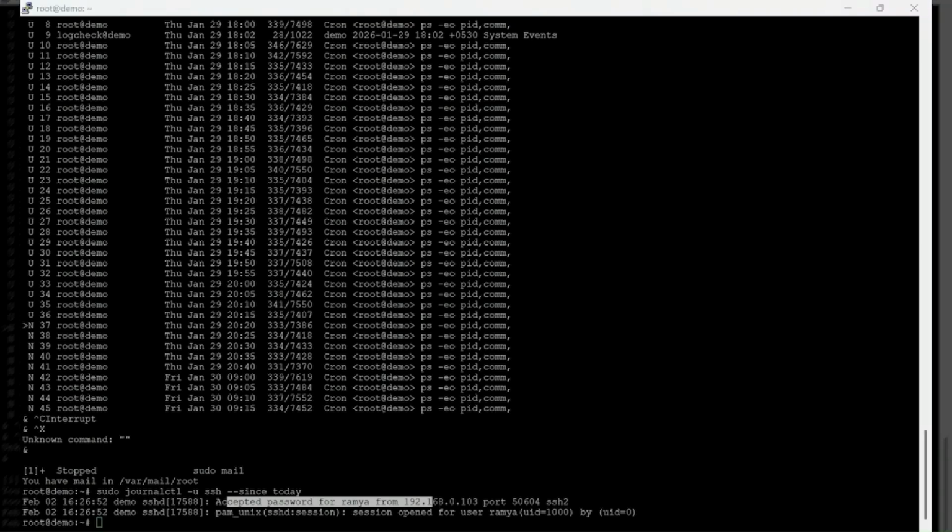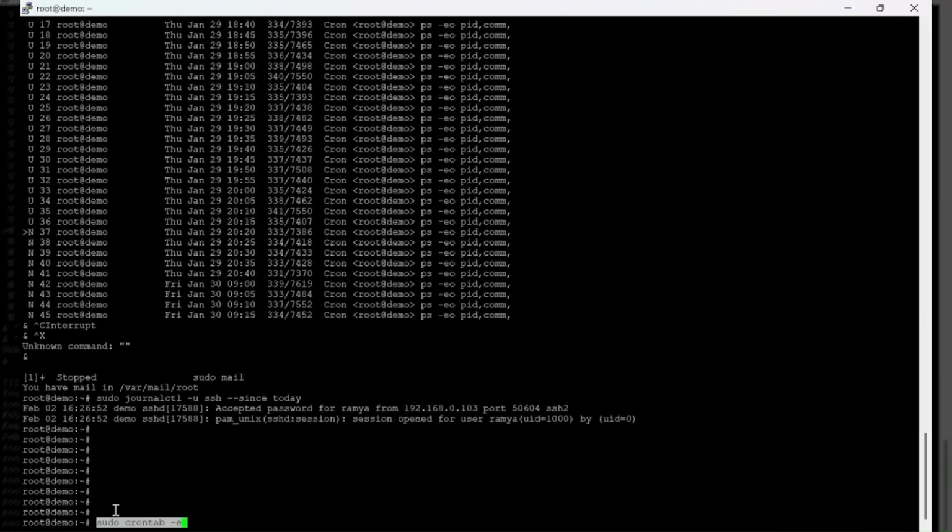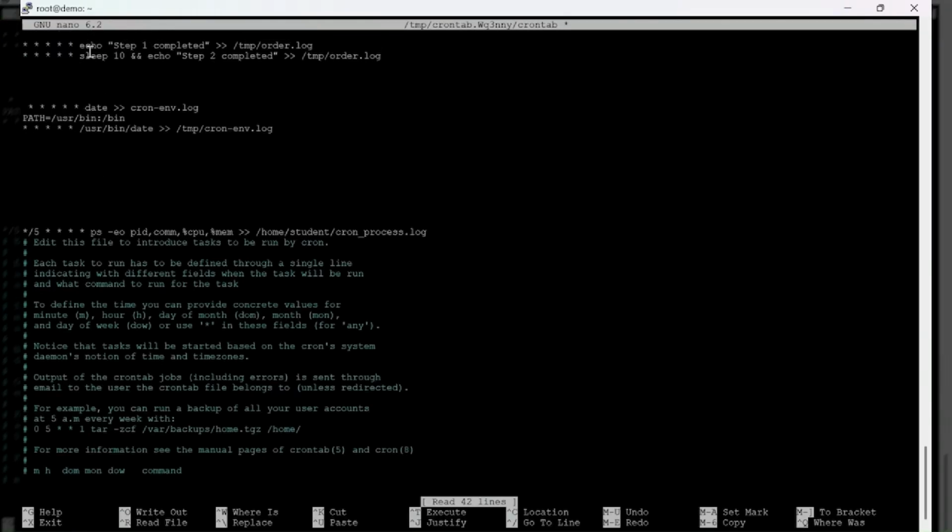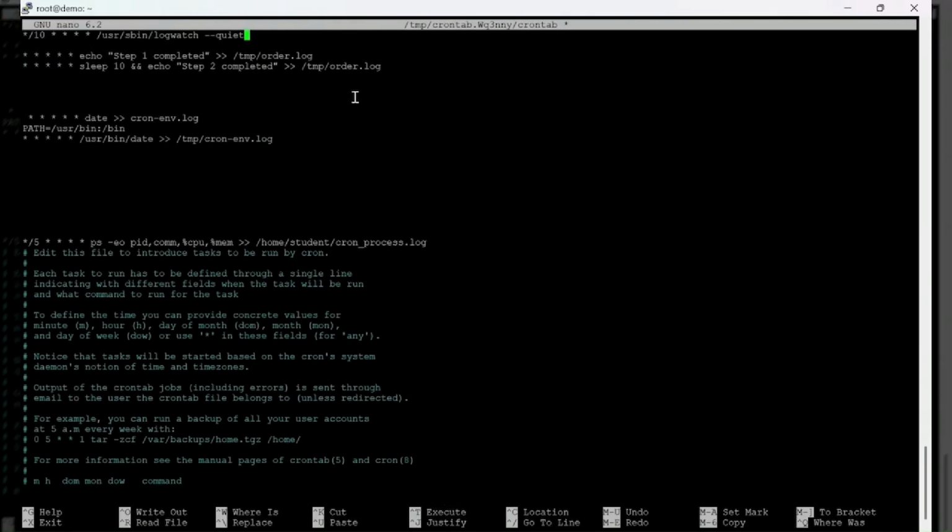Finally, we'll automate daily log analysis by scheduling logwatch in cron. This makes sure reports are generated regularly without manual effort. Run the command sudo crontab -e and type in the editor: */10 * * * * /usr/sbin/logwatch --quiet. This entry runs logwatch every 10 minutes, and quiet suppresses output to the screen and sends the report to mail. Now the crontab is saved.